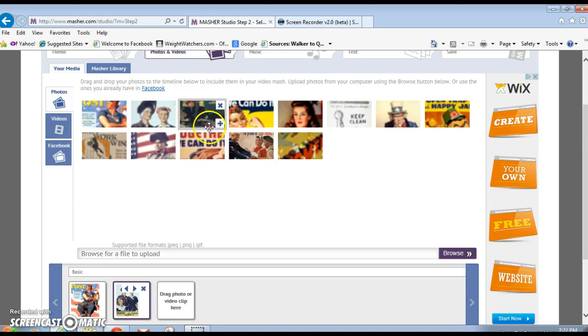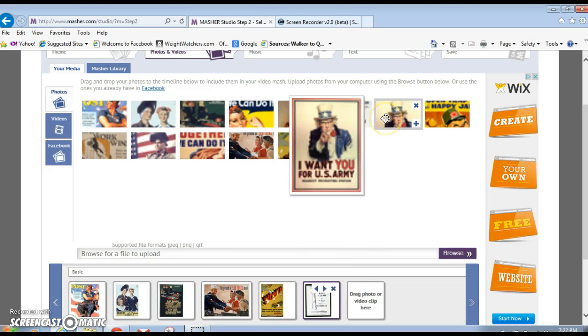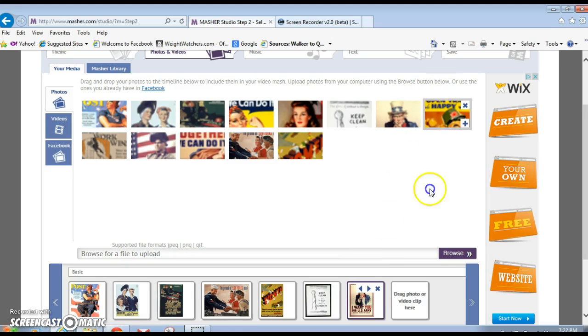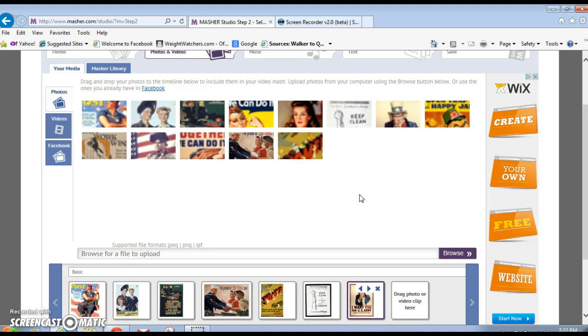the timeline down here. You can change the order if you wish. So I'll put some in here. Now on the free version, which I didn't find a price for the not free version, but you can only have 7 photos. So there are my 7.